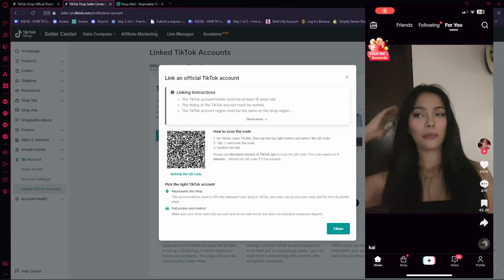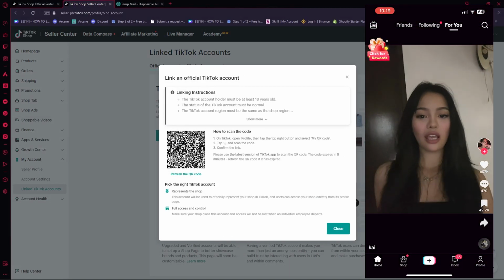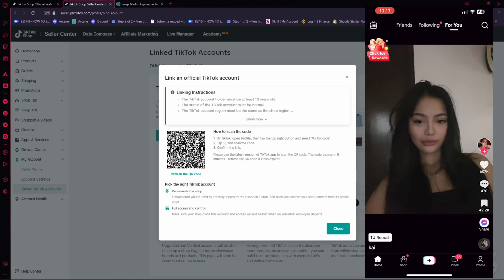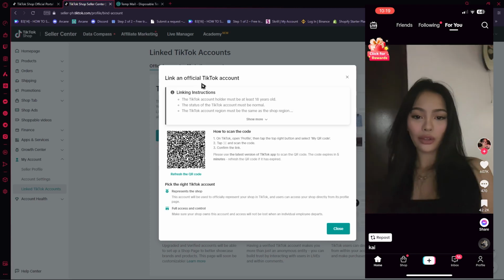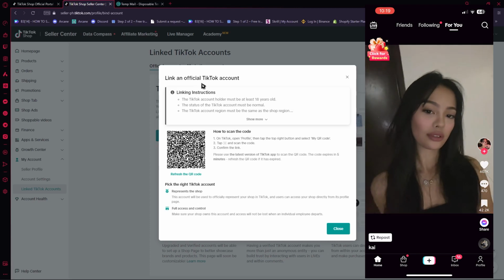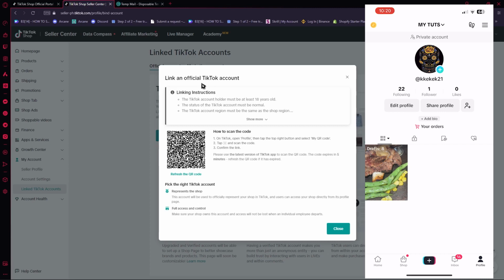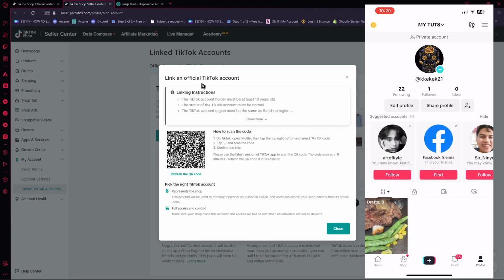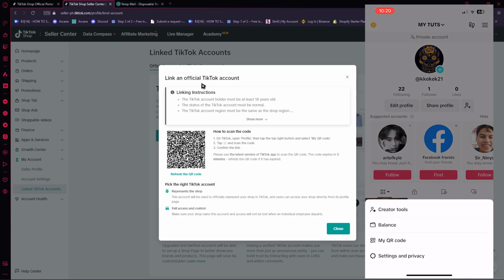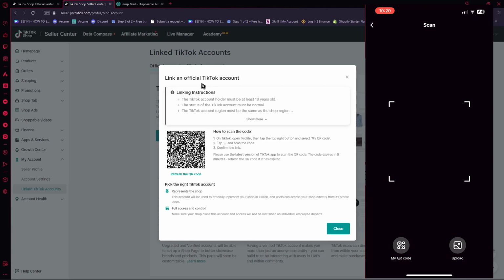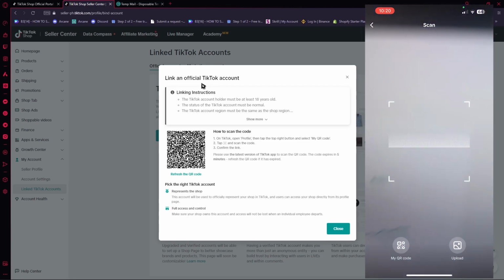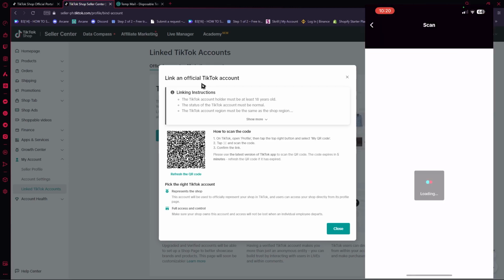Alright, so now here we are in TikTok on our phone. What we want to do from here is scan the QR code that was generated in order for us to link our official TikTok account to our seller account. So we want to go into our profile here on our phone. And from here, tap on the three horizontal bars on the top right of your screen. Then you just tap on My QR code right there. So tap on that, and then from here, tap on the scan QR code on the top right of your screen. And then all you have to do now is simply scan the code that was generated. And just like that.